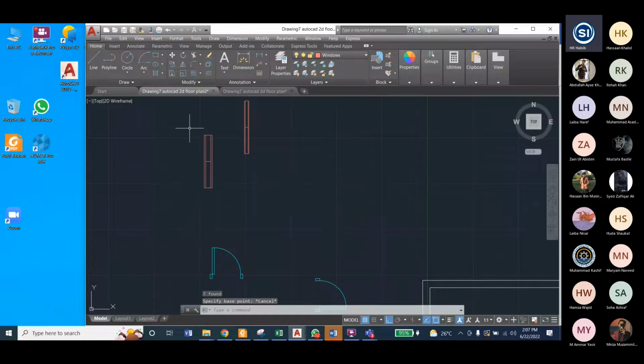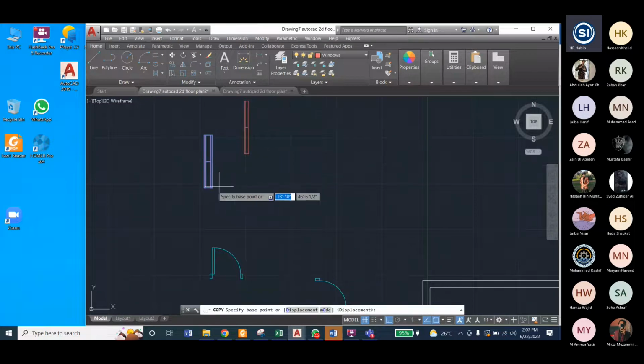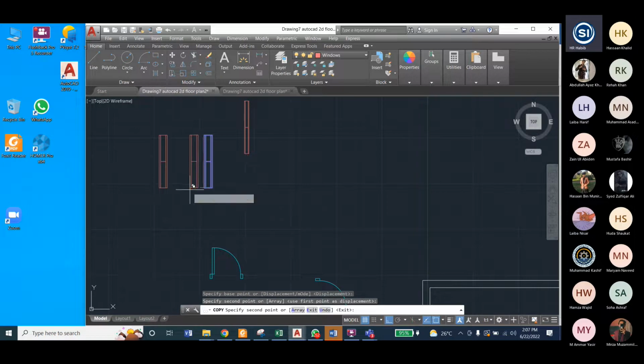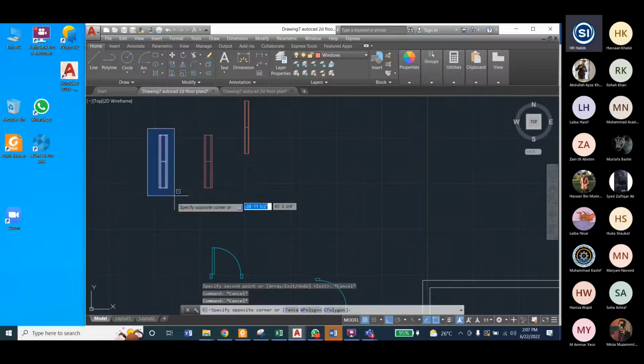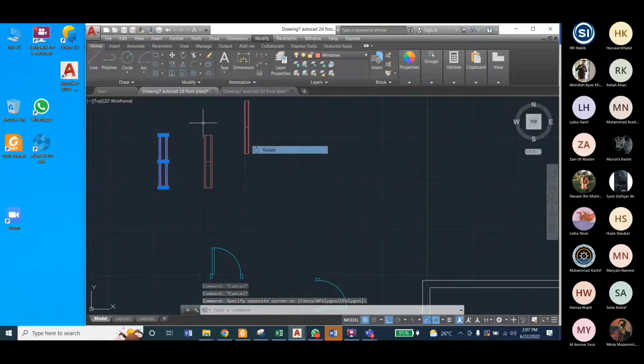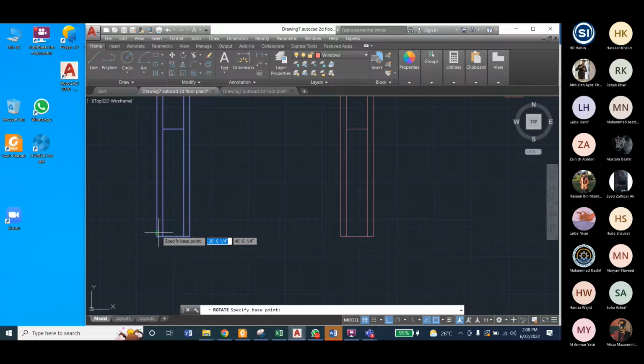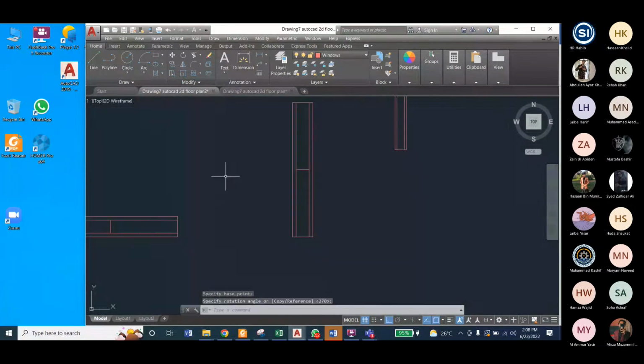First copy it, because we also need another window with a 90-degree shift. So we will copy it first, place it here for example, and now we will rotate it 90 degrees. I want it like this, now it is rotated.